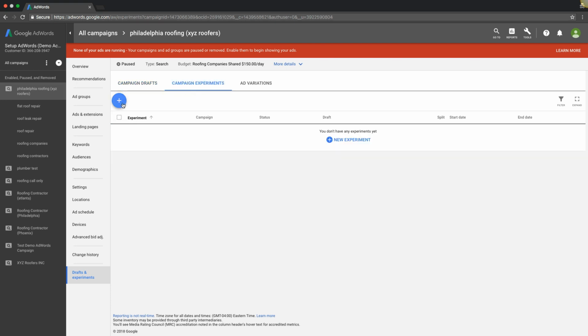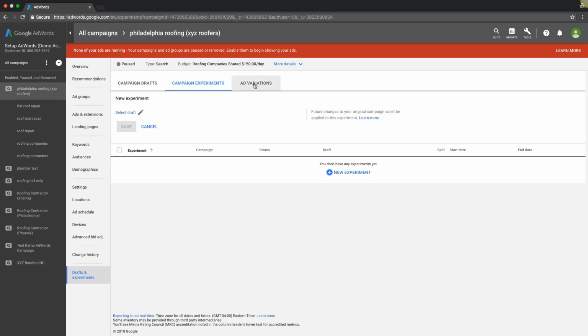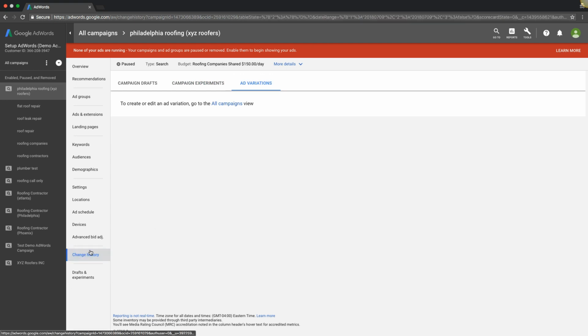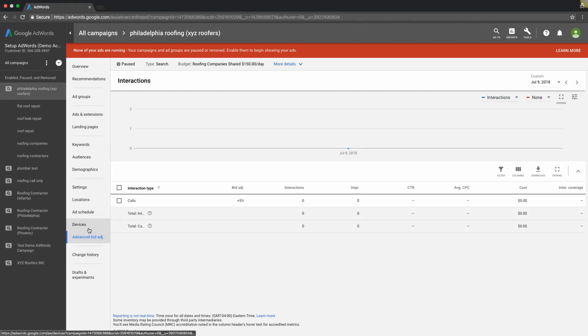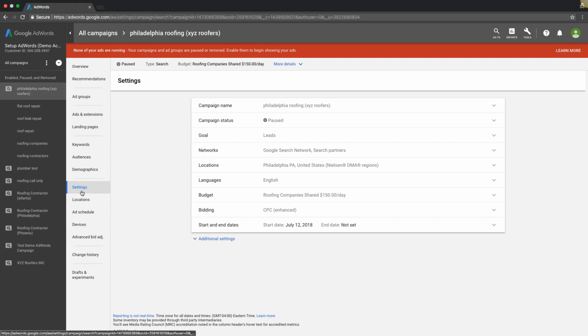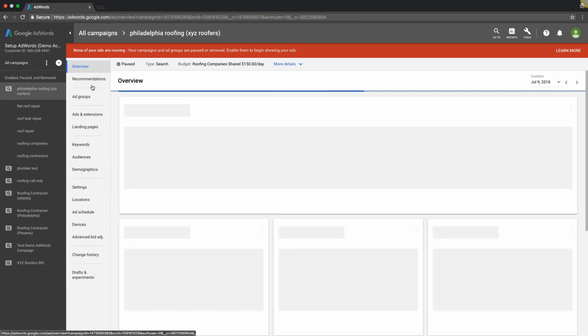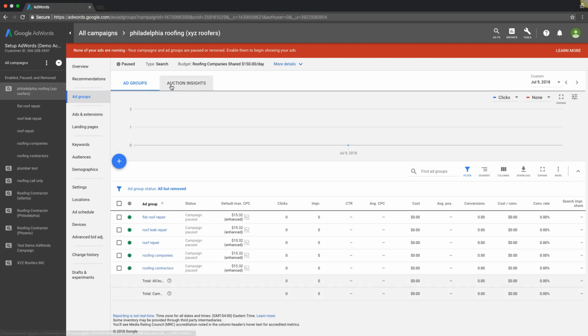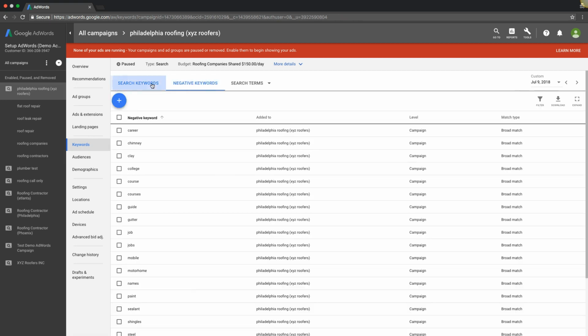You can have your experiments up here if you want to create something. Add variations, all kinds of stuff. So you can see there's a lot of things that they're not new, they're just strategically placed better. So this is basically your new navigation bar when you're in a campaign. It's really, really simple. And just don't forget, because a lot of people will forget, that you can tab over in some of them, like auction insights, ad groups, especially with keywords. Negative keywords, they're under the keywords tab.